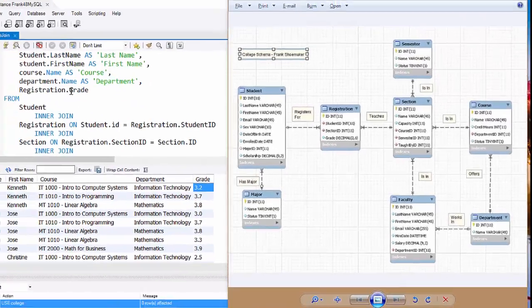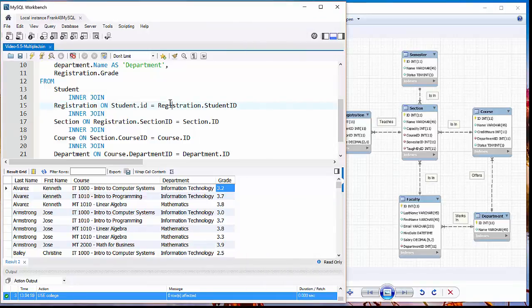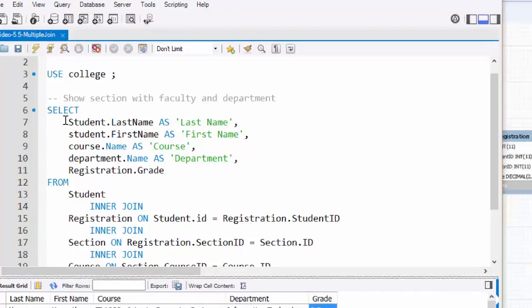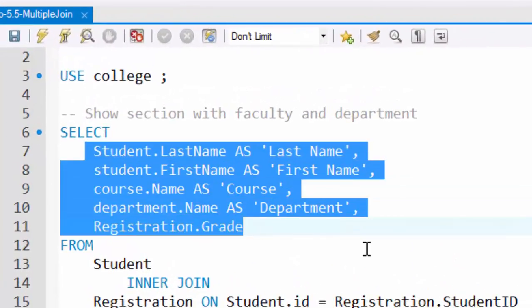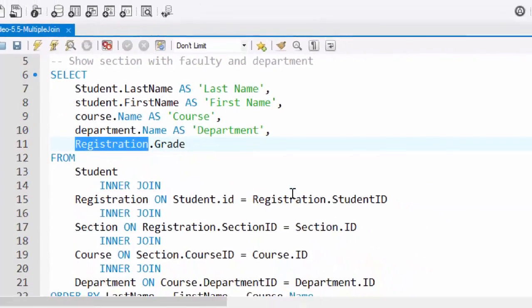Section table still has to be in the join because we need to step through it from registration to get to course. But I didn't feel like putting any names from the section table into the output of the query. I don't have to if I don't want to, but I do have to include section table in order to traverse from registration over to course. So this is how you write a little more complex query that has 5 tables in the join, but outputs from 4 different tables: student, course, department, and registration.